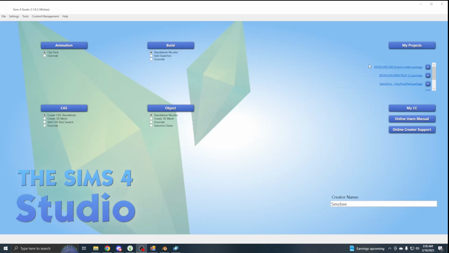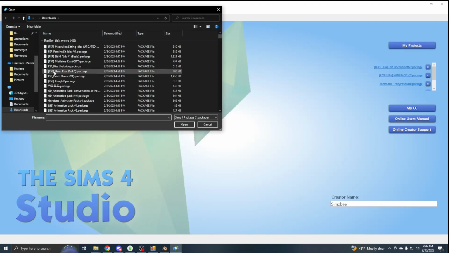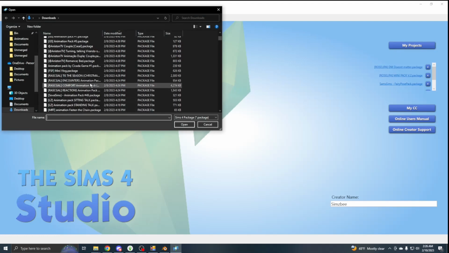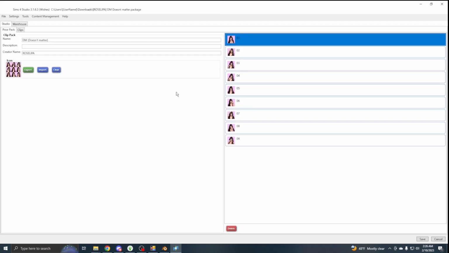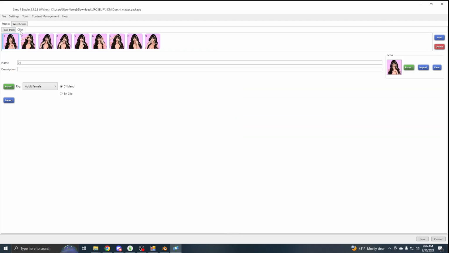But once you find that, you want to download it, remember where it is, and then you're going to click My Projects. Once you click My Projects, you click the pose pack. I'm not going to do that because I already have one, but once you click it and start that project, it's going to look like something like this. You want to click Clips. You want to click the pose you want, or poses. You can do multiple.